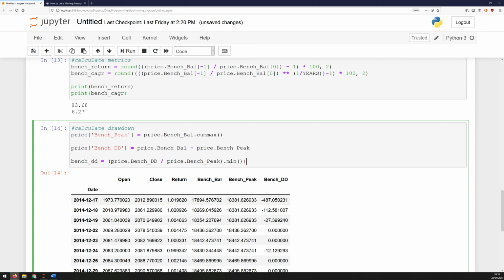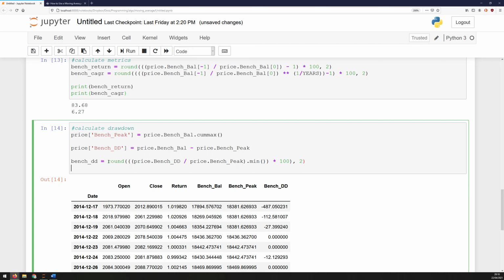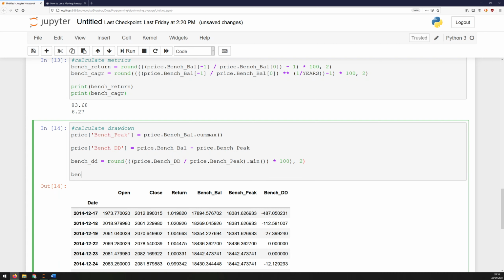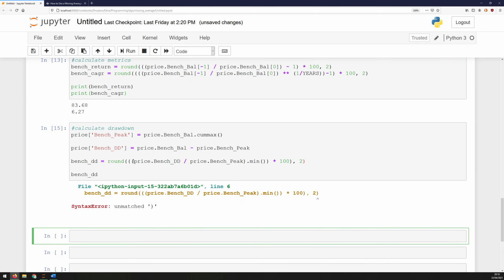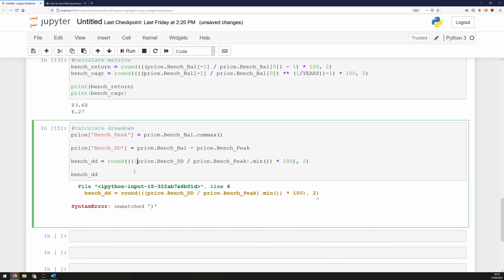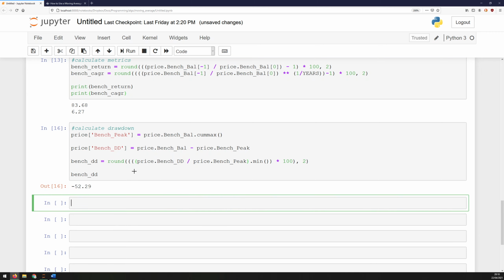And then again, I need to make sure that I'm getting this as a percentage. So we multiply this by 100, and I need to round it. So I'll add another set of brackets here and round this to 2 decimal places. So let's just make sure that I've done this correctly. bench_DD. And I have not done it correctly. I've missed a bracket here. And there we go. So now it's showing that the drawdown was 52.29%. That is the maximum drawdown.